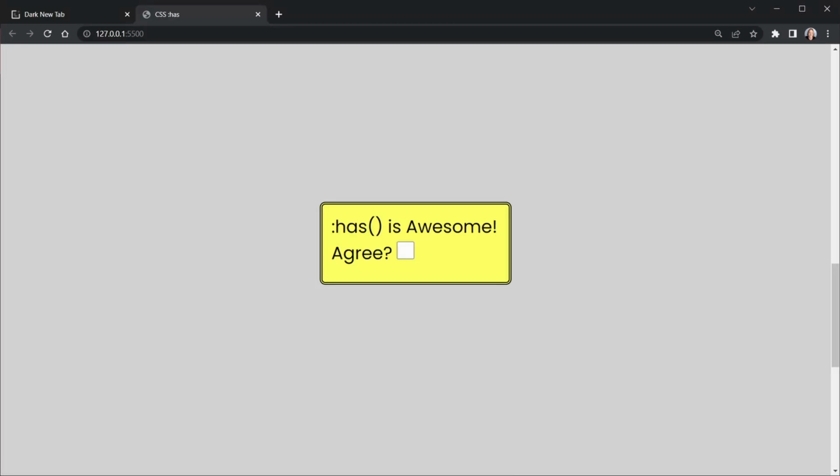The new CSS :has pseudo-class is a game changer. Let's see what magic it can do.